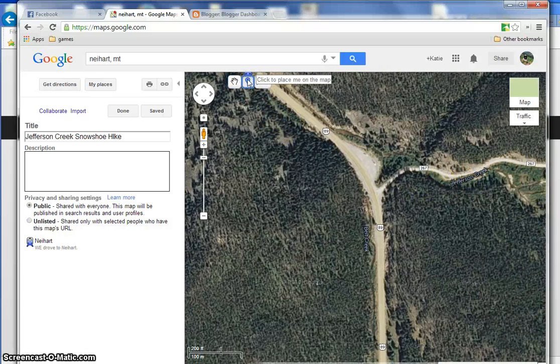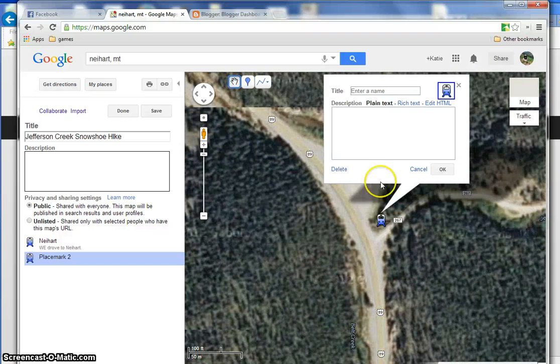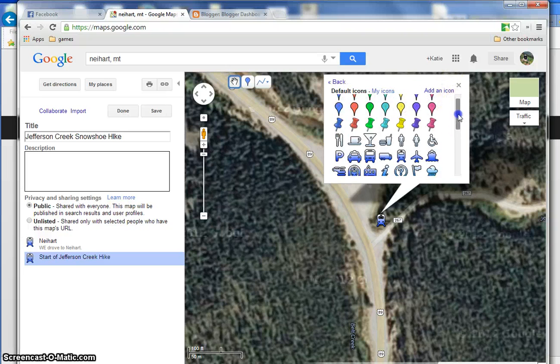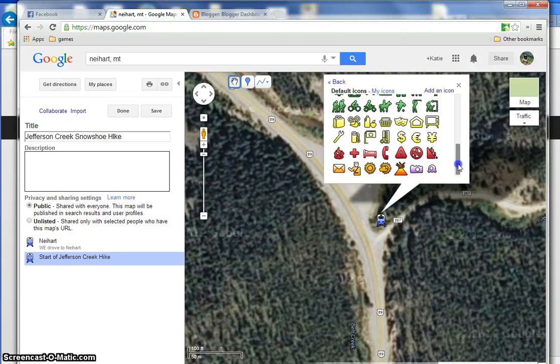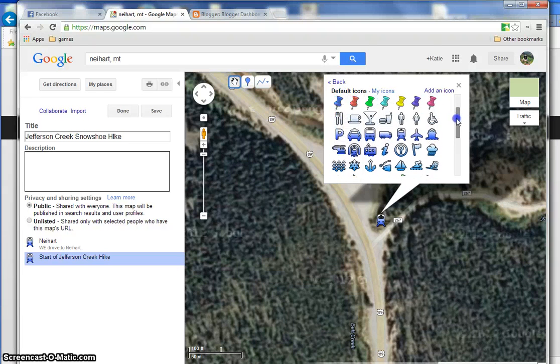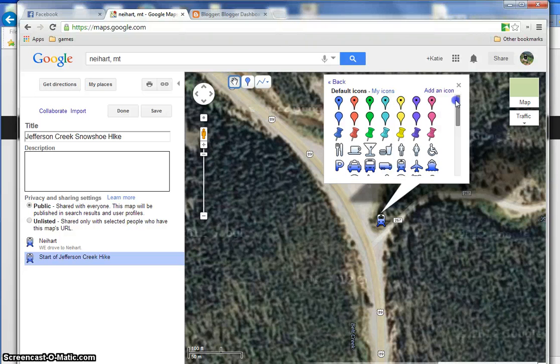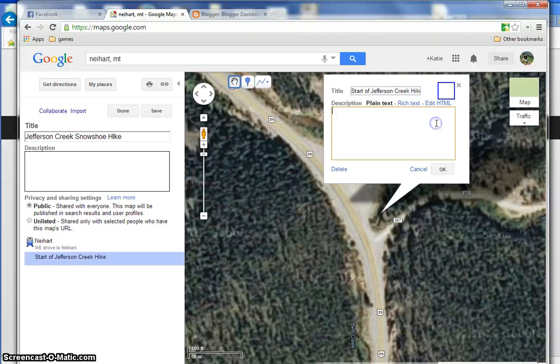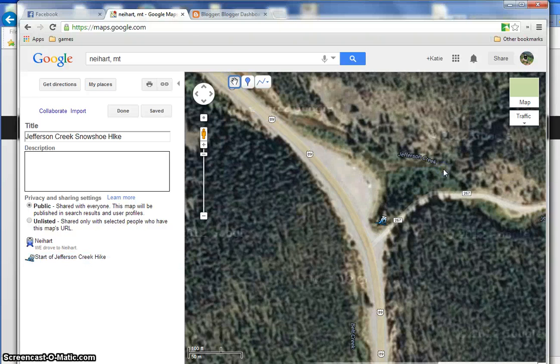So I'm going to come up here again and double click here and say the start of Jefferson Creek hike. And I could mark the end, and in this case, let me see, I think there's a skier in here. And you can even add your own icons if you want, but you can just find something that you think looks right, click OK.